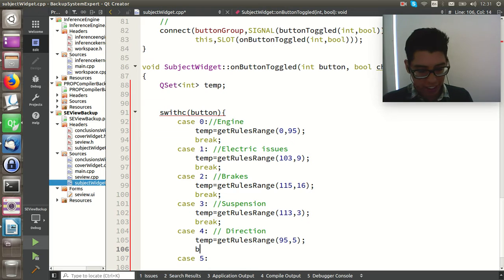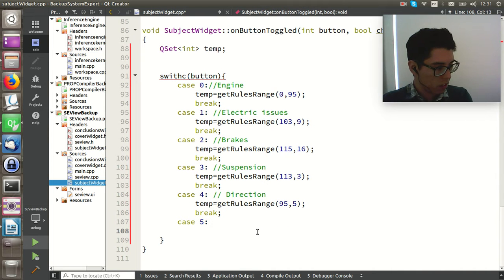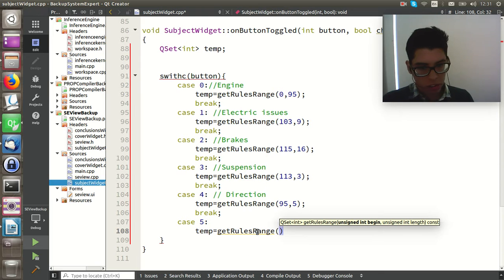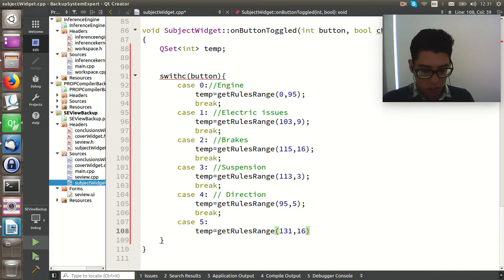Don't forget the break. And let's add the default just to handle unexpected IDs.